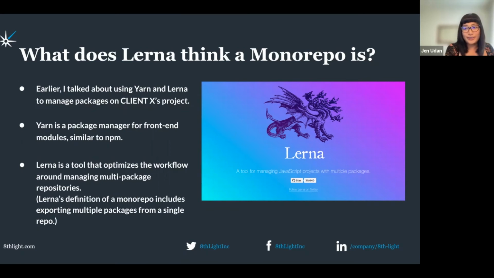Yarn, I'm sure if you guys are front-end developers, you are well aware of. It's a package manager for front-end modules. It's similar to NPM. And most people use Yarn and Lerna together. You can Google, there's tons of blogs and resources on the internet about using Yarn and Lerna.